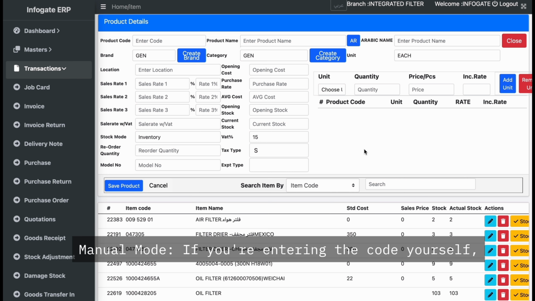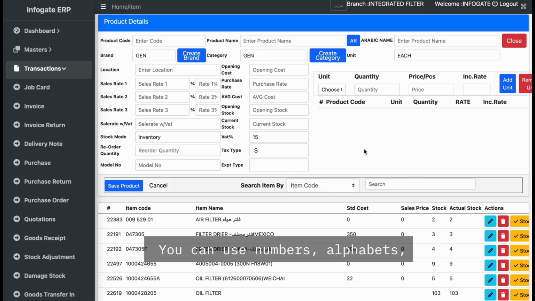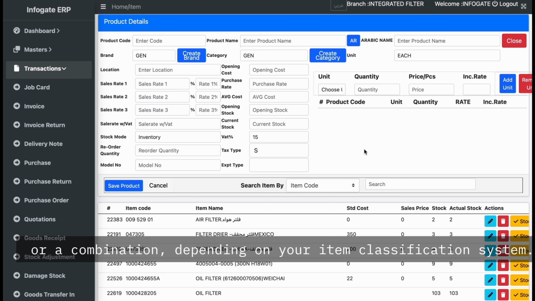Manual mode, if you're entering the code yourself. Simply type a unique identifier like FLT123. You can use numbers, alphabets, or a combination depending on your item classification system.